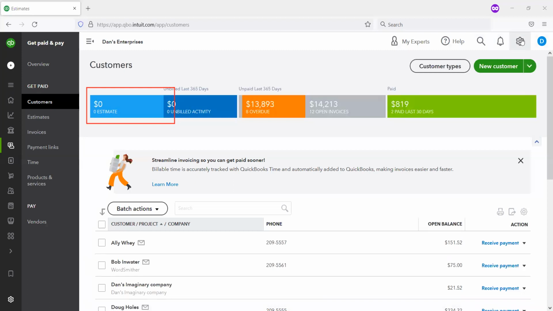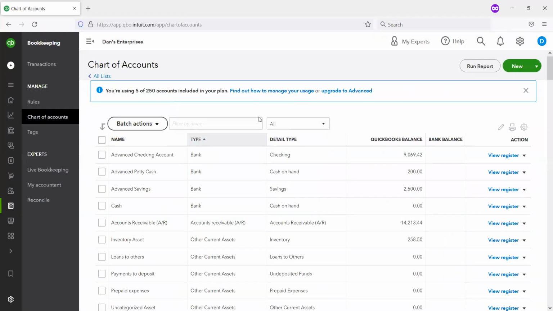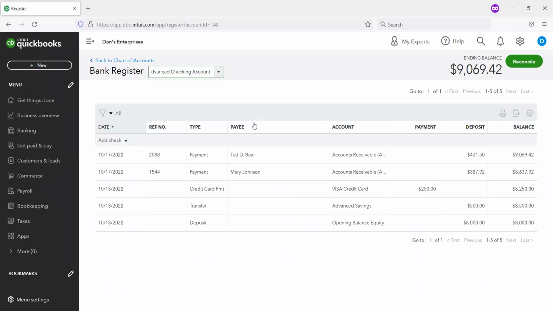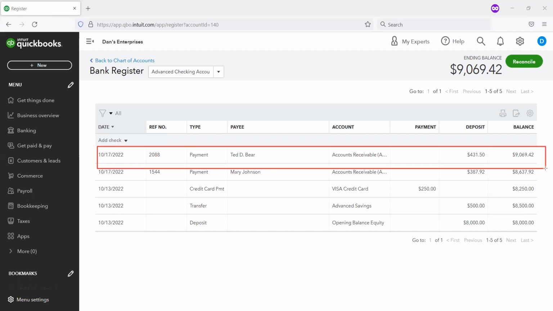So I'm going to click on the gear, click on chart of accounts, and then view register of the checking account. And there's Ted's payment. And this is when I call them up and say, hey, we got your payment for the estimate. By the way, did you know there's one bill outstanding from January? Maybe we can get that cleared up too, right? As far as estimates, now it's all paid off. Okay.